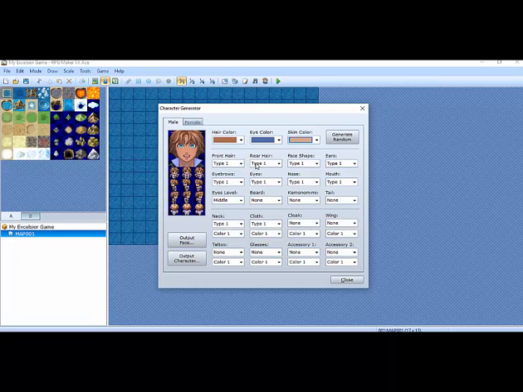Now we have two different hair types. We have the front hair, so I can go None, and that leaves us with just the back. Or if you wanted to give the character hair in the front, as we scroll down using the arrow key, you can see it changes. Basically, these are all your options. Let's go with that one.